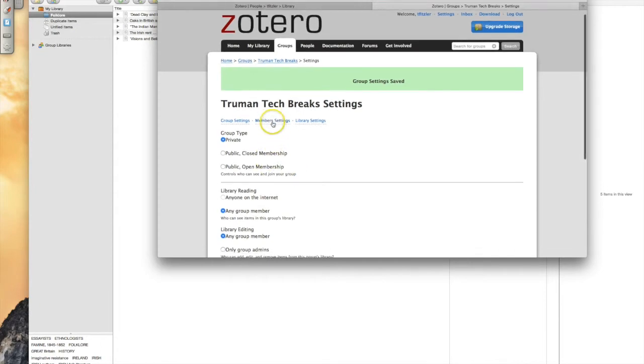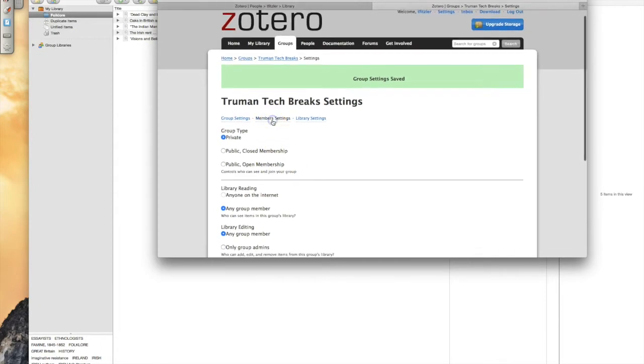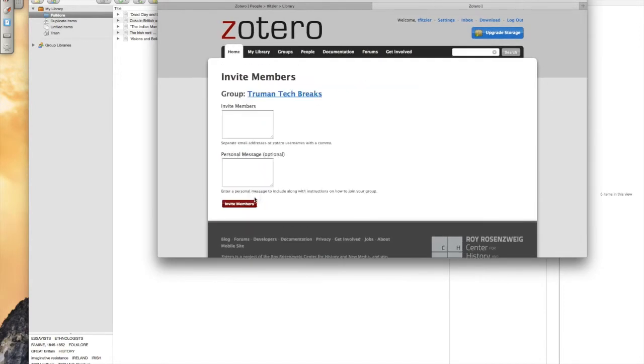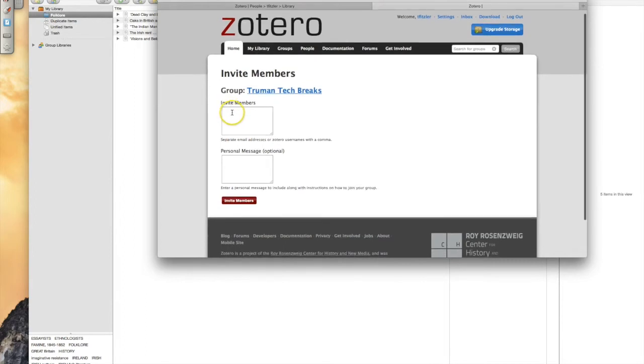Alright, now we can check out our member settings. Okay, here I can send invitations, and we can use email addresses or Zotero usernames depending on what you know, and just a personal message if you want to remind them who's sending the invitation, for instance, in case you think they might not be familiar with your email account.